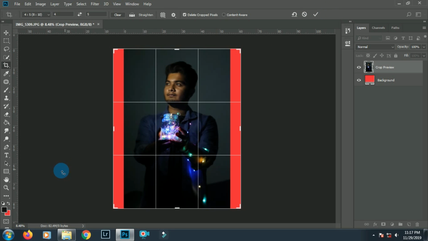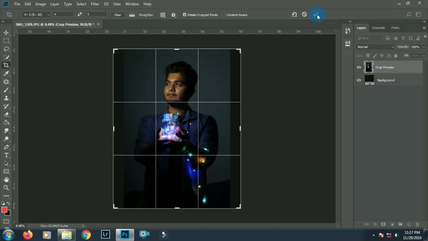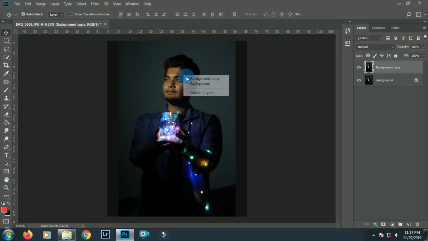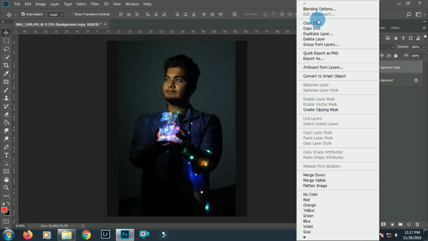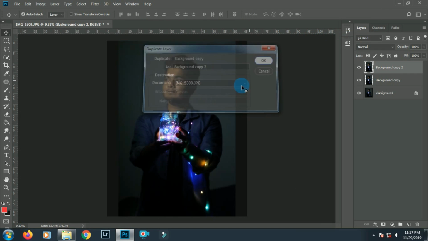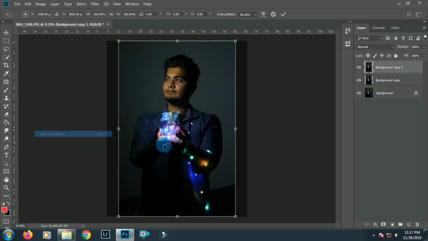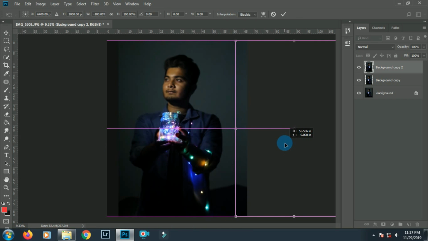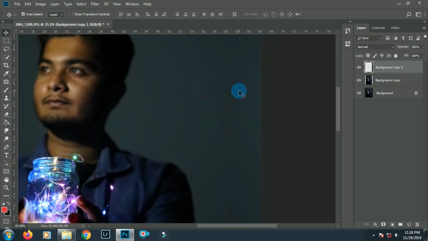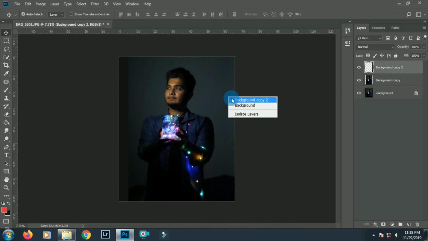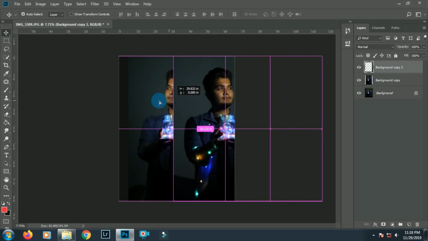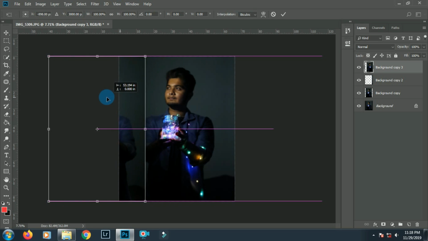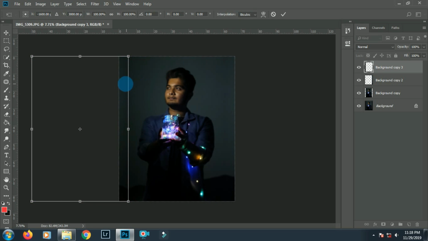So the very first thing you need to do is crop the image, and now we're going to stretch the background. First of all, we'll duplicate this image, go to Edit, select Free Transform, or directly press Ctrl T, and flip it horizontally, so you can see we have enlarged the background. Do the same process on the left side, flipping it in a vertical or horizontal way.